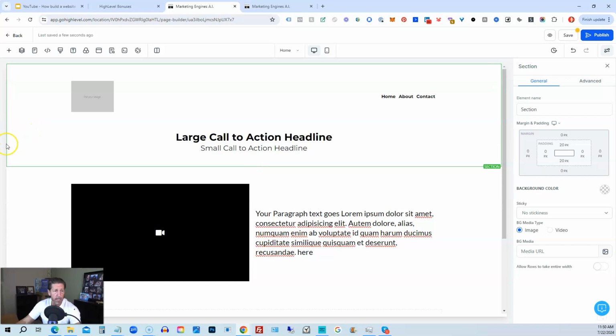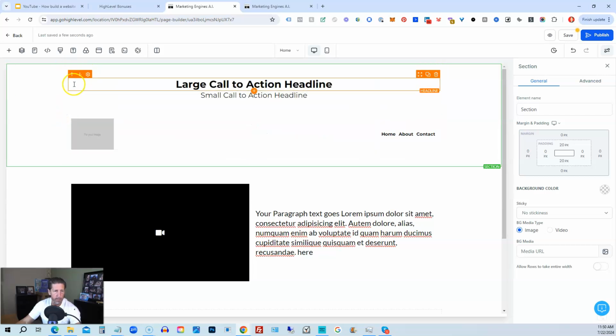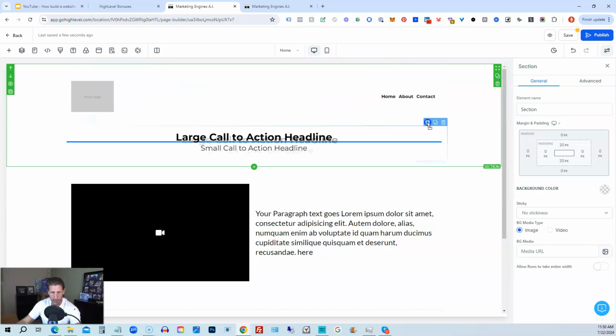Same with the headline. Again, if I want to, now if I put it in the same section, I have to do it with the row instead of the section, right? But you can move things around that way. You can also drag them. So I can drag it around.